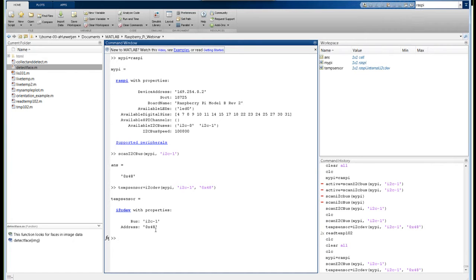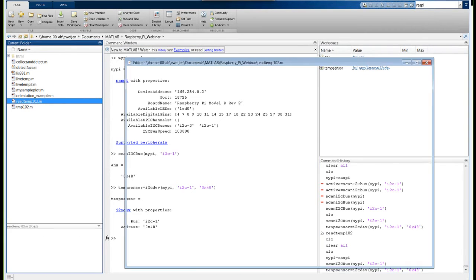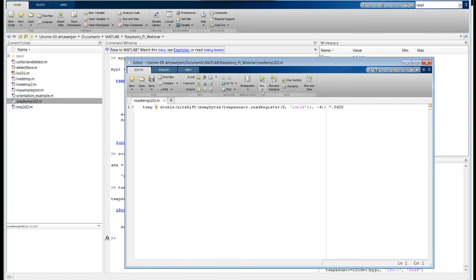Okay, now I want to read the temperature. So I'm going to open up one line of code that I've written here called readtemp102. I'll open that up in the editor, and the secret sauce here is in this particular function. This comes from the data sheet of the temperature sensor. It tells us how to interpret the value that is presented by the sensor on the I2C bus, and it does the conversion for us and converts it into degrees Celsius in this case.